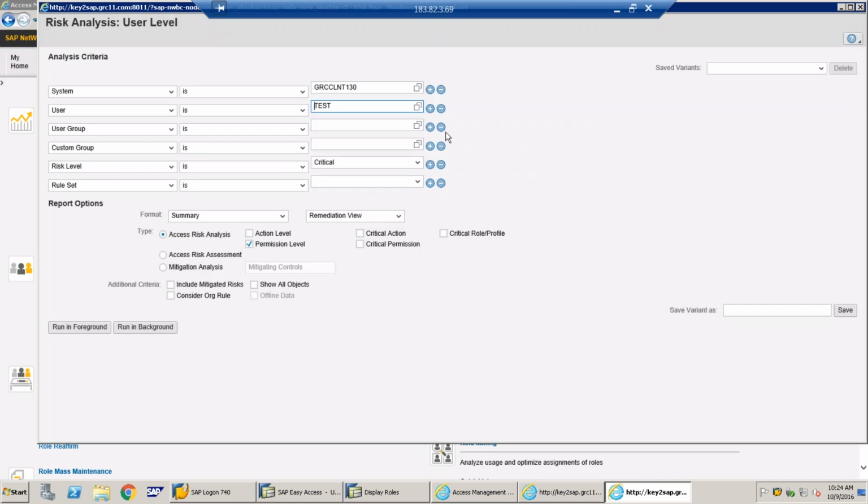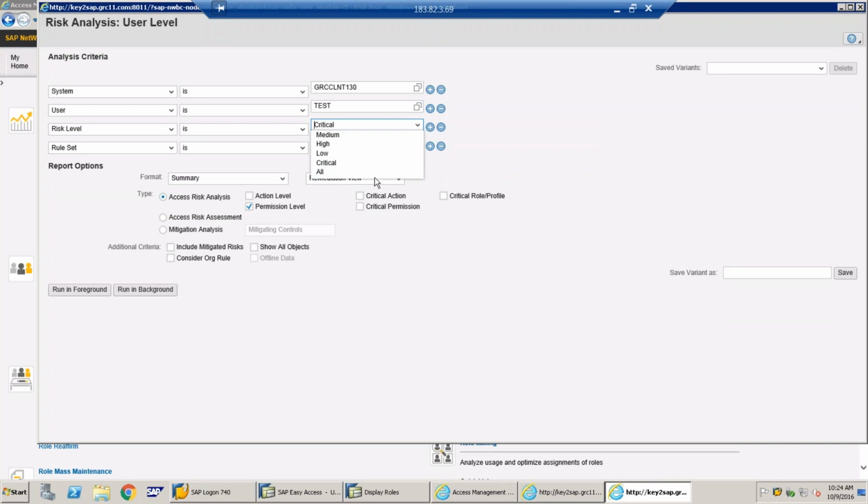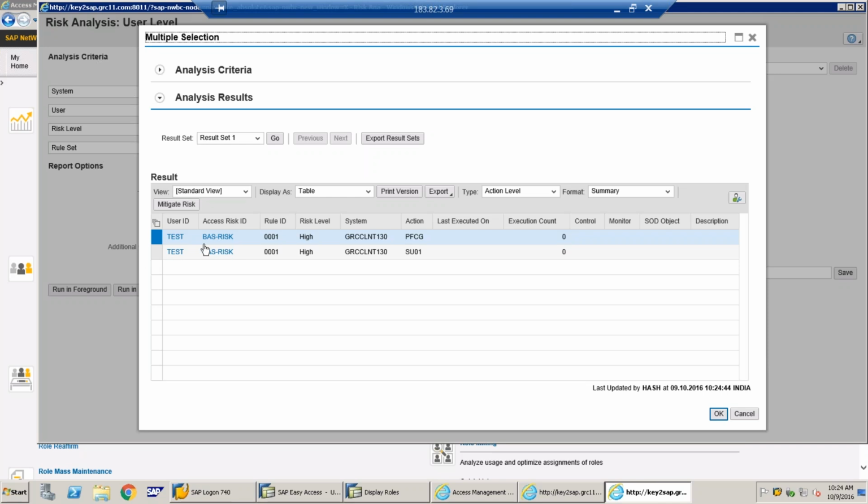Now I'm going to select test user which has a risk, and we'll see what we can do if we have a risk. Then rule set, demo rule set, action level, select technical view, perform risk analysis. Now this user has a risk. So what we need to do if we have a risk for the user, our role, our profile. What we have to do after we get a risk for user, role, or profile.